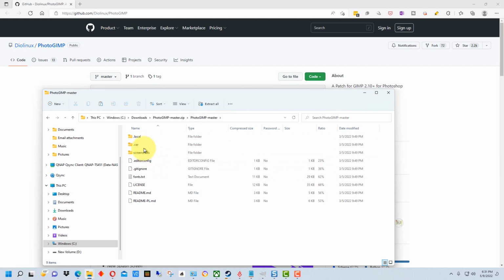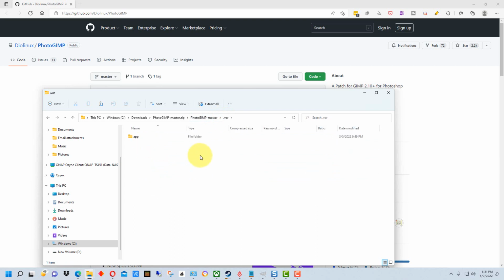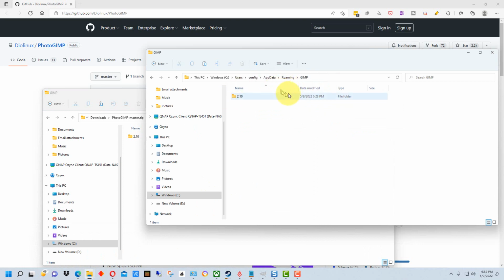If you unzip the whole thing, you're going to look for this PhotoGIMP-master folder. Then we're going to go under var, then under app, and we're going to keep on drilling down until we get to GIMP. Then you'll see there's the folder 2.10 here. Now, let's go back to our other folder, this is our actual configuration folder right here.